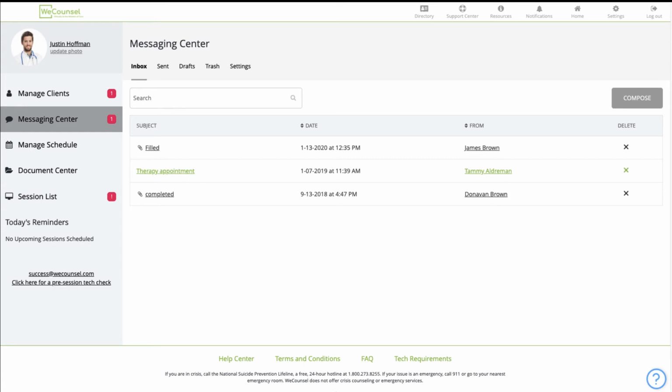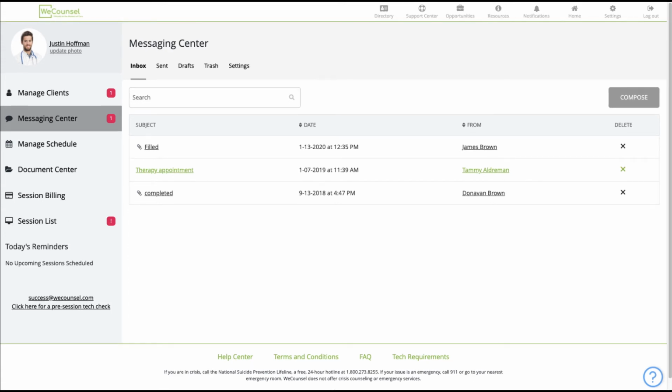Now to get paid. To get paid, you'll have to have a free Stripe account set up through your portal. Stripe is a billing solution and payments for your sessions will be deposited into that Stripe account, which will put it into your bank account. It's quick and easy to set up.